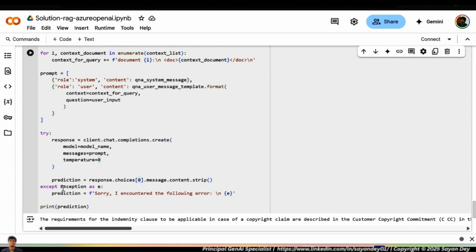So if a user enters some kind of explicit question, some abusive things, which is not relevant to anything in OpenAI, right? They're asking some nonsense, talking about some random stuff, using some abusive words. Then the content filtering policy will be triggered. In that case, the application will not error out. Only thing is that when a user asks that kind of question, the application will say, sorry, I encountered the following error. So that is basically the error handling that we have done here.